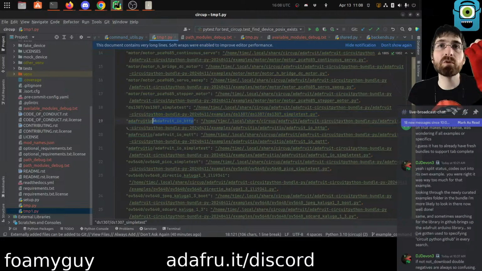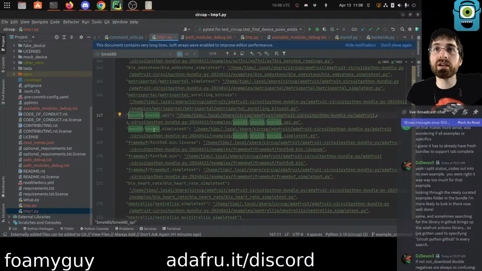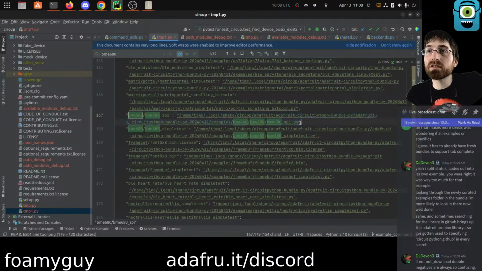And then example name. So like BME, I've been looking at a lot. Let's just look at that one. So BME slash, and then there's our two examples, BME 680 simple test, BME 680 spy. And then theoretically, these are paths that go all the way there.